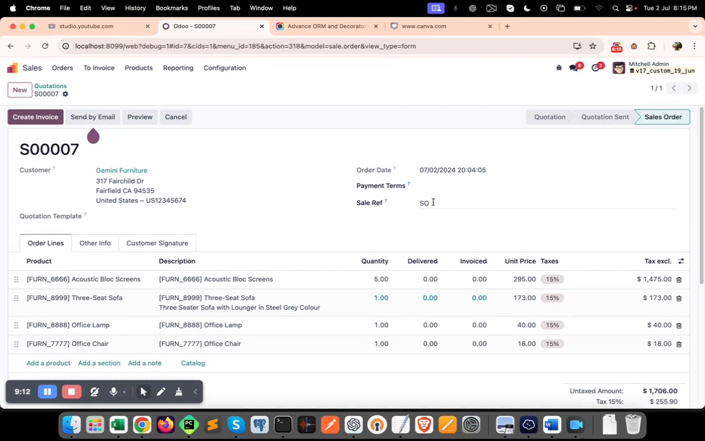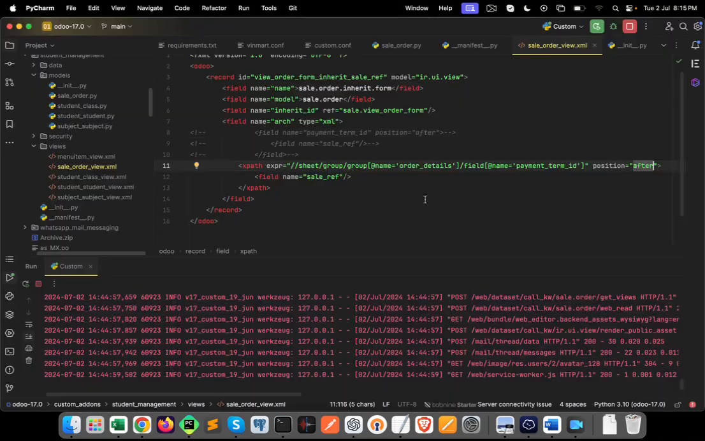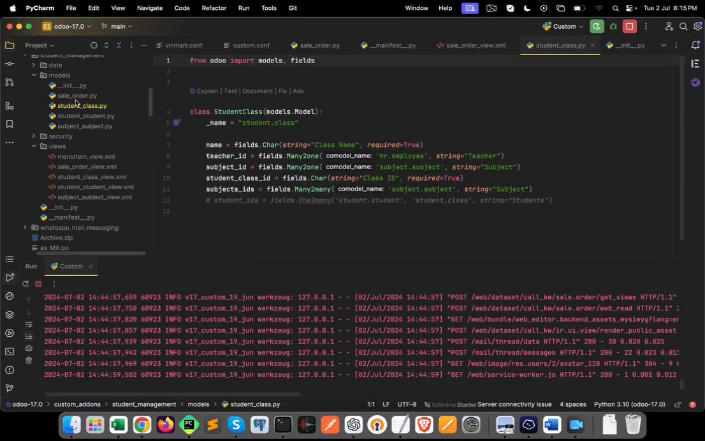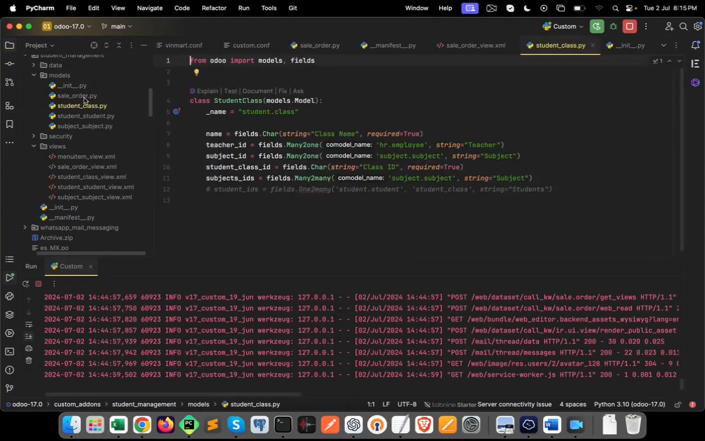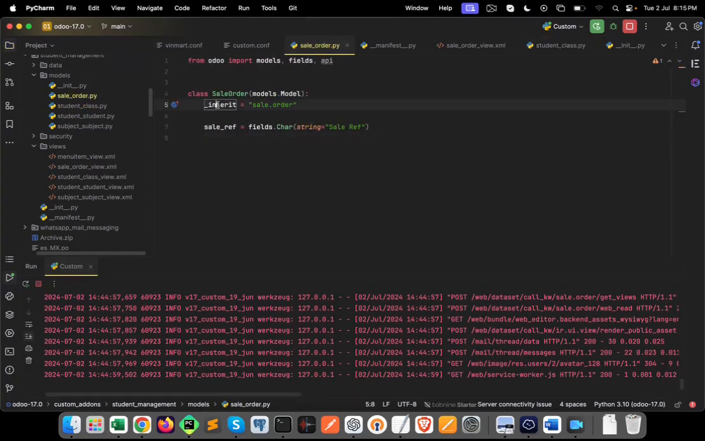So here you can use inherit. I have inherited the views and also inherited the sale order. You can inherit the models this way, and also inherit the views with inherit_id. So these are the two topics. If you have any confusion, you can write in the comment box.